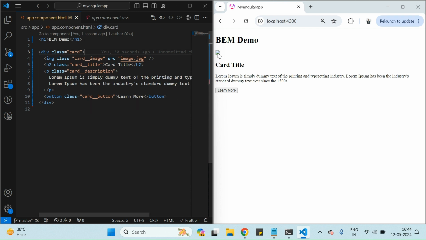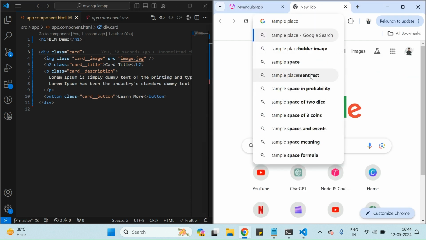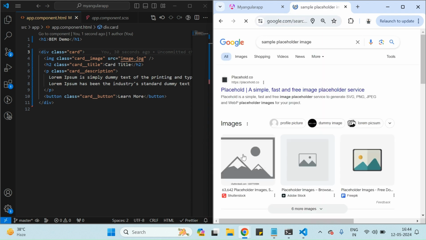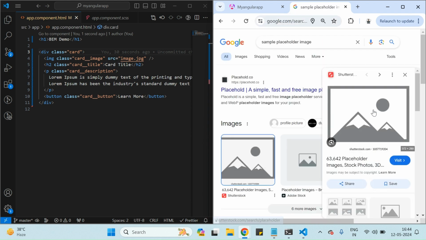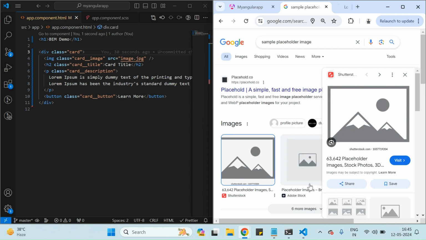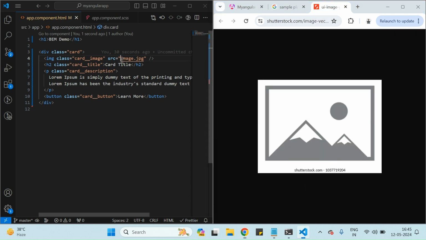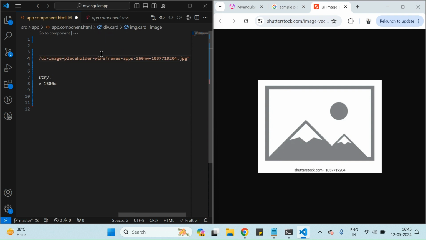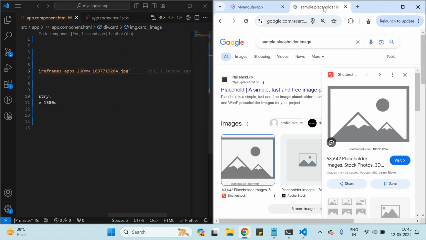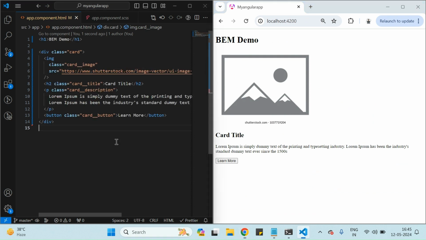All right, since this image is not there, let's find one, a sample placeholder image. All right, now we have this image. Let's open it in a new tab. All right, copy it and paste it here and save. All right, so now you can see our card has this image.